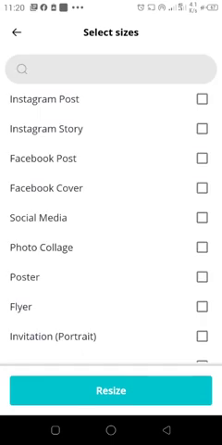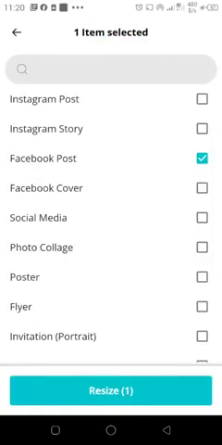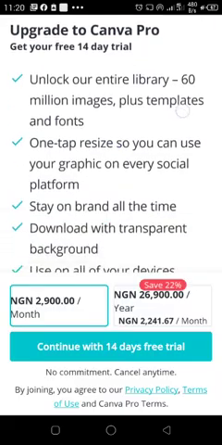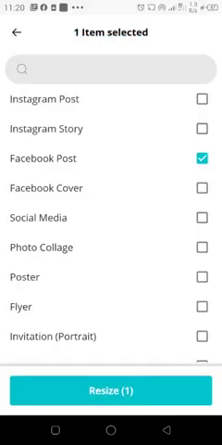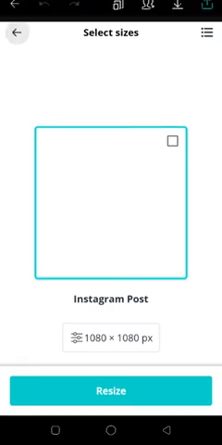So let me just pick one. Okay, I can't use this size because I didn't pay. But Instagram post, Instagram story, they use a similar layout, which is the Instagram post layout. And one of the best ways to choose a layout is picking a template that looks like the layout you want to use, a free template, so it will make it easier for you to use.